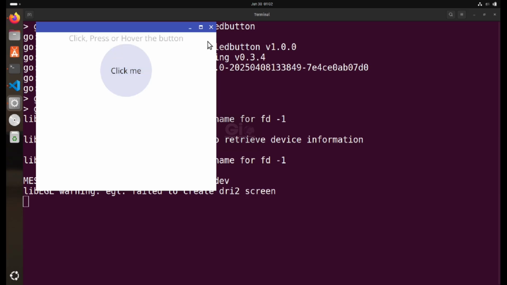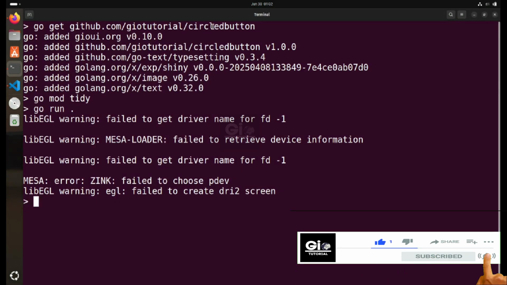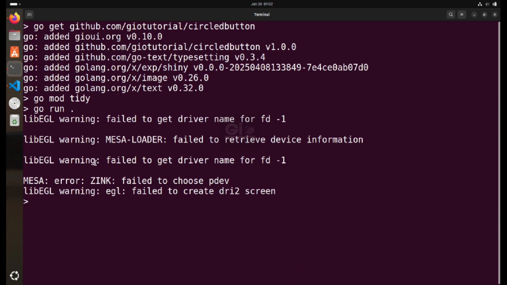Everything looks good. The warnings that appear are harmless. They are simply telling me that Gio attempted to use hardware graphics acceleration, but since I'm running inside a virtual machine, it automatically fell back to the software renderer.